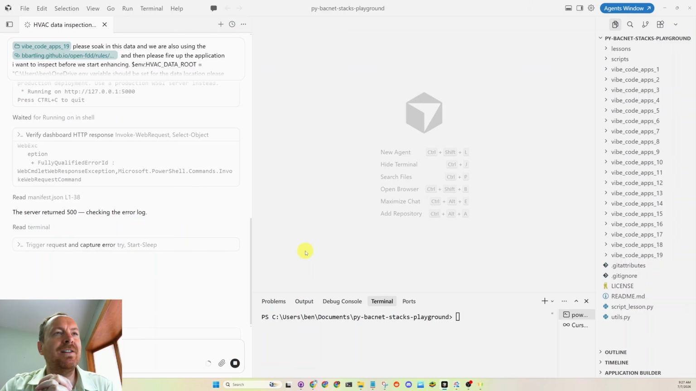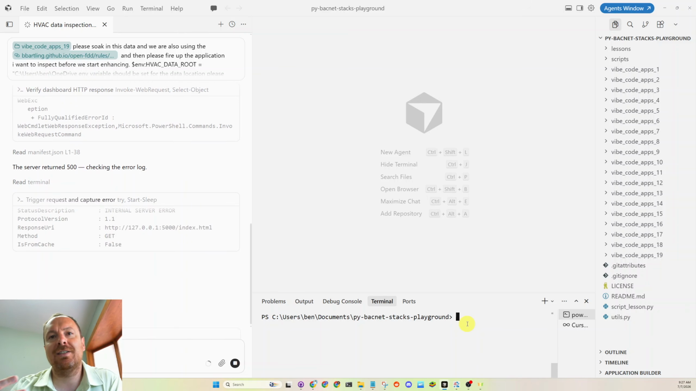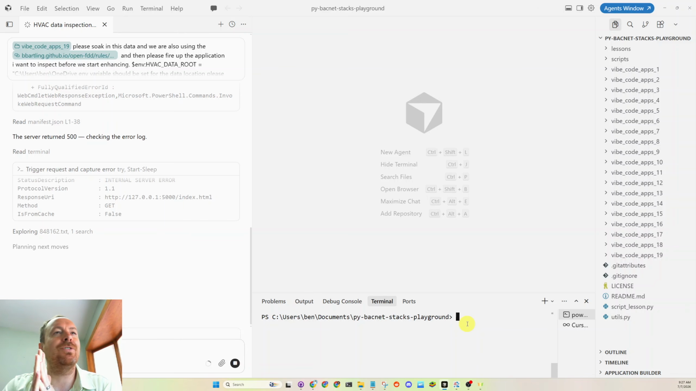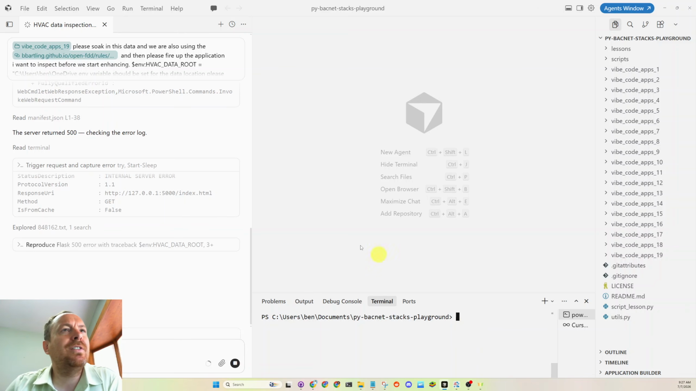So I'm kind of lazy these days, and I even have it fire up the application, even though I have PowerShell open. The old-fashioned way, you would have to write all the commands to run all the web applications, but it can just do it for you. Okay, so it looks like there's an internal server error. The Flask app returned a 500.